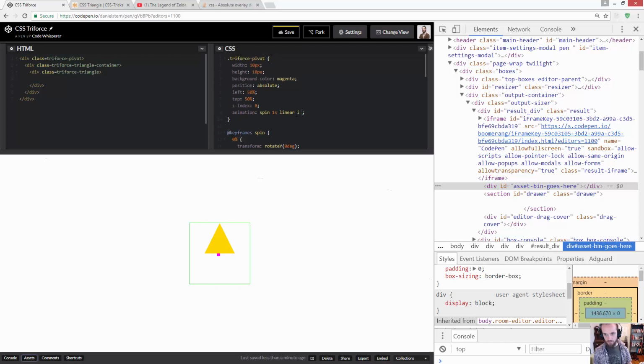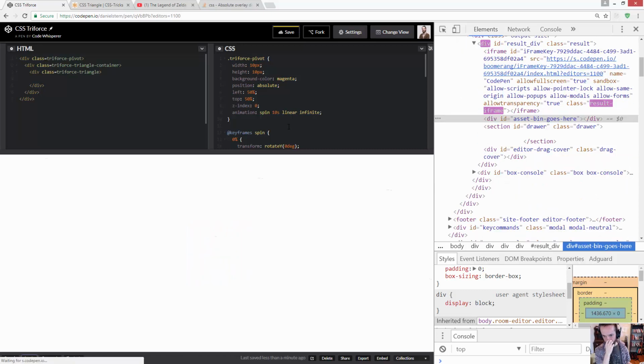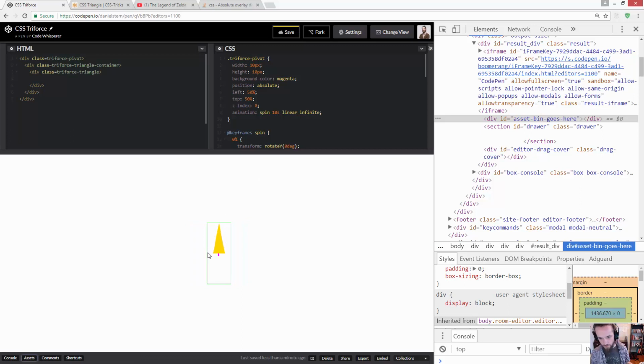Okay, so that's good. So we want it to spin infinitely and make it a lot slower. Cool. So there's the first part of our Triforce. It's pretty flat, but hey, it does the job.